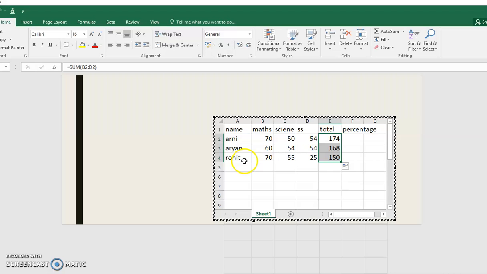What is the advantage of using Excel? Later on, for example, if any marks are changed, for example Aryan's maths mark changed from 60 to 64, if I make the change here, you can observe that the total also will be changed. See here, the total changed automatically. So I need not do it again and again.